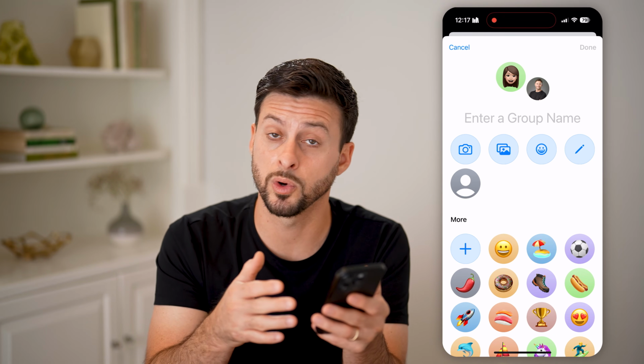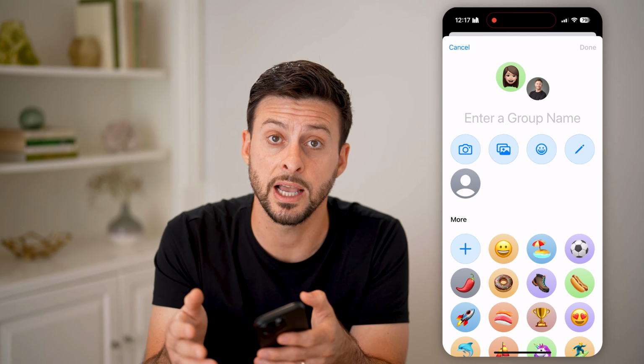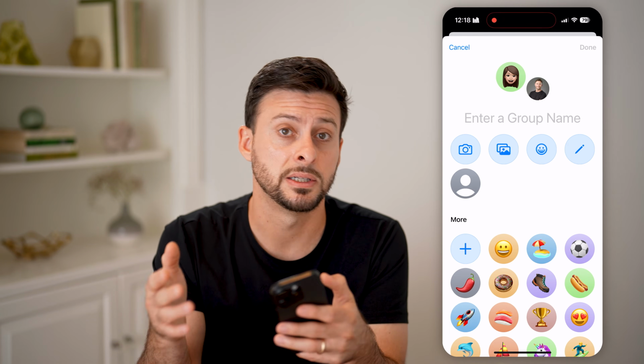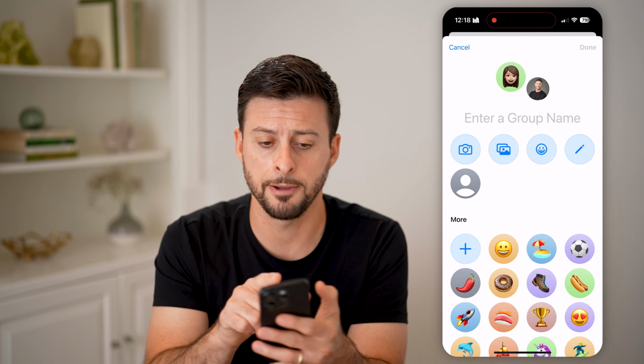I can have a group photo just for this group conversation. Keep in mind, this works both for iMessage as well as text message. If the other person has an Android, maybe some people have iPhones, some people have Android, it works the same. And then I can always scroll down.